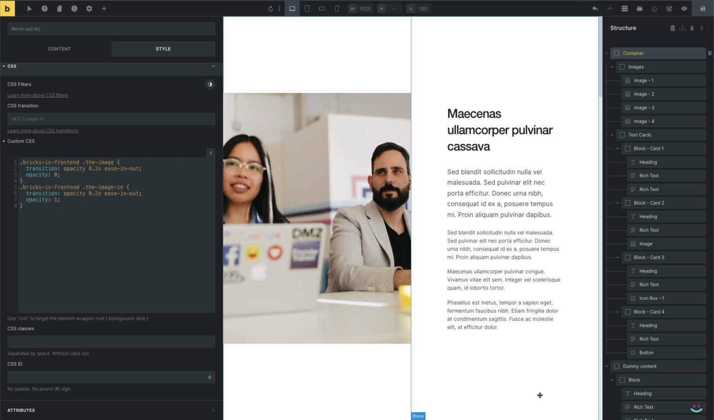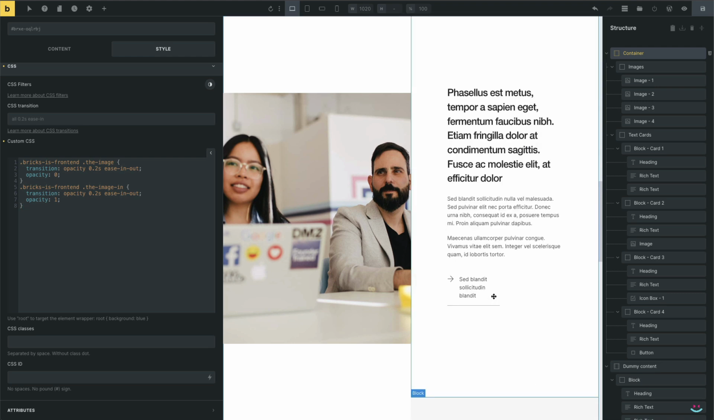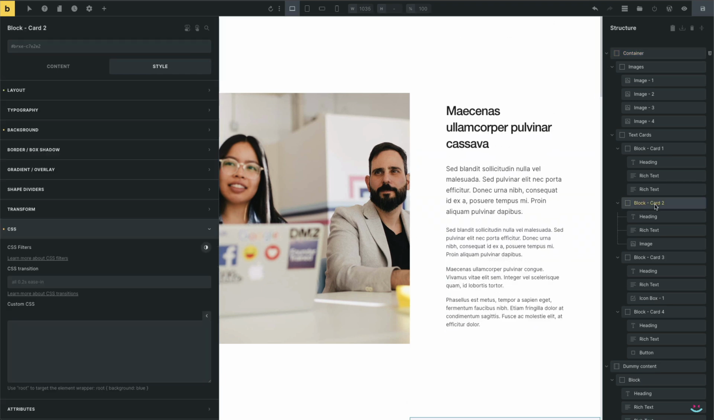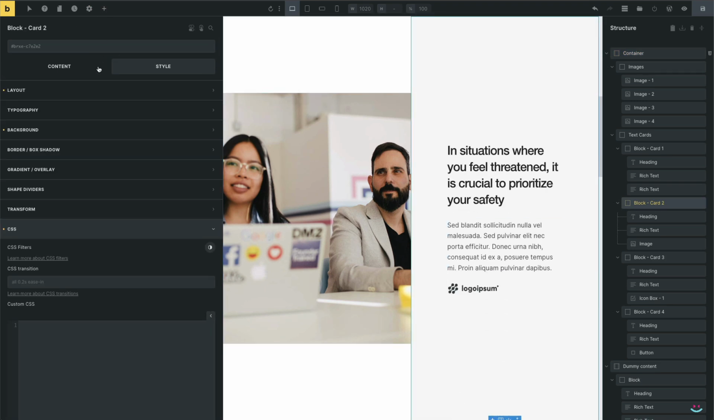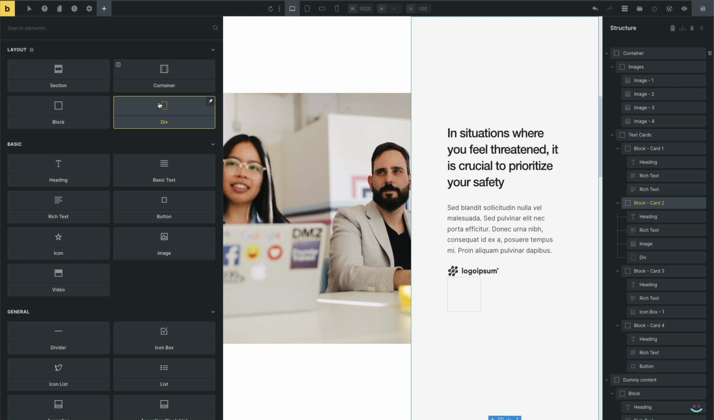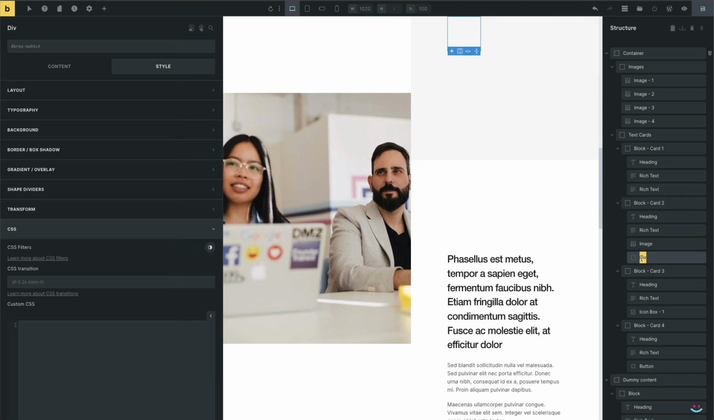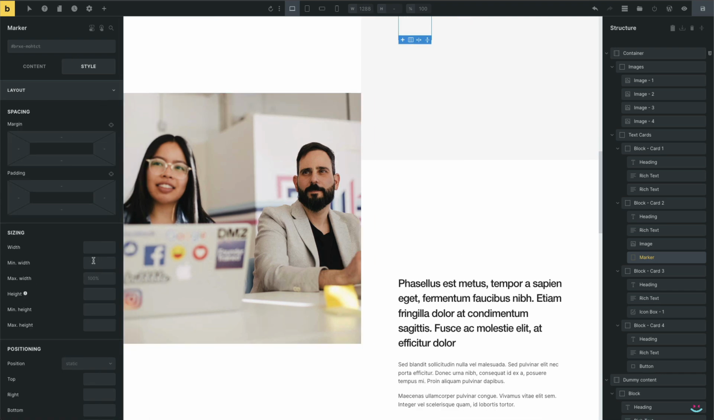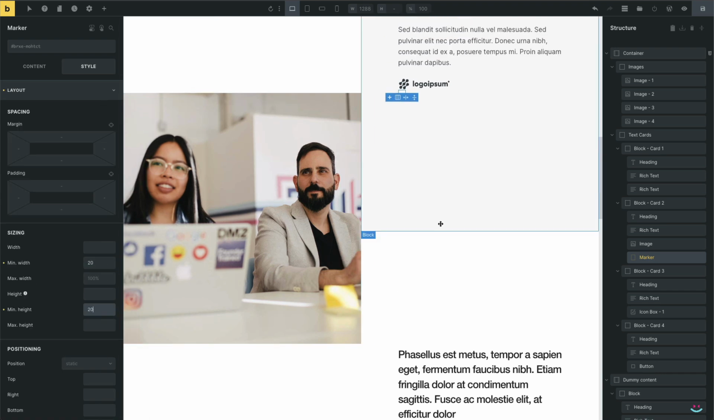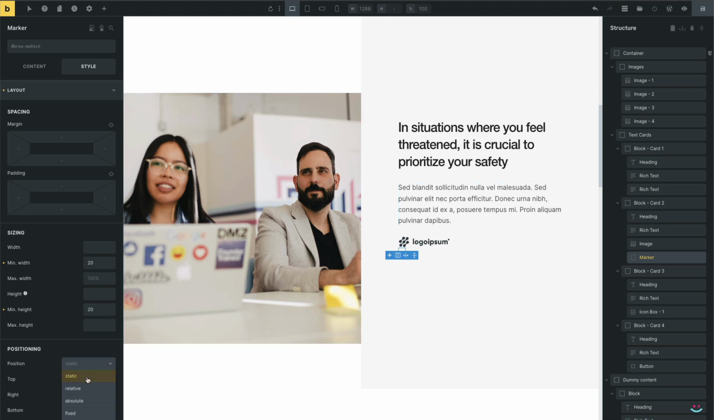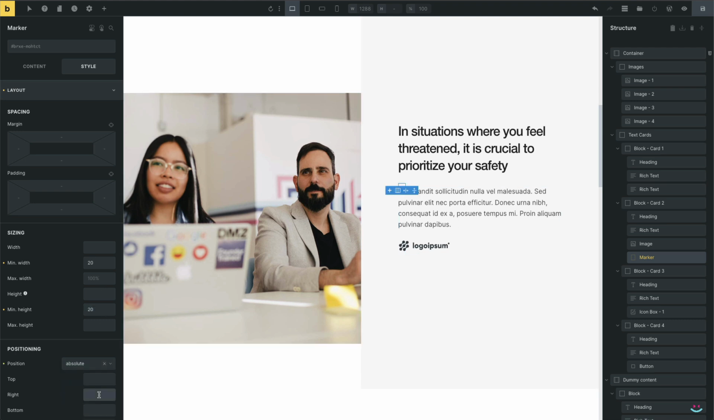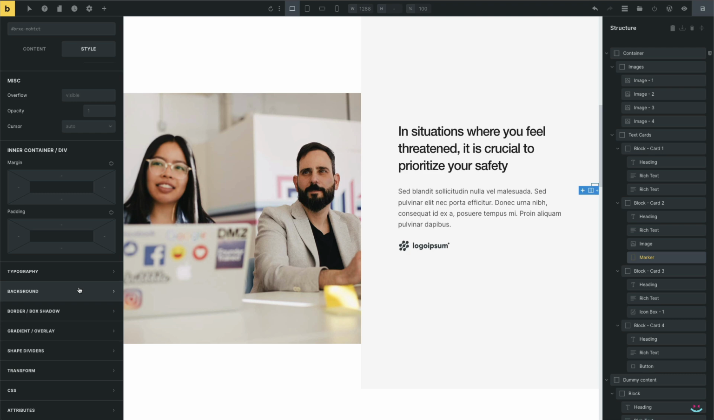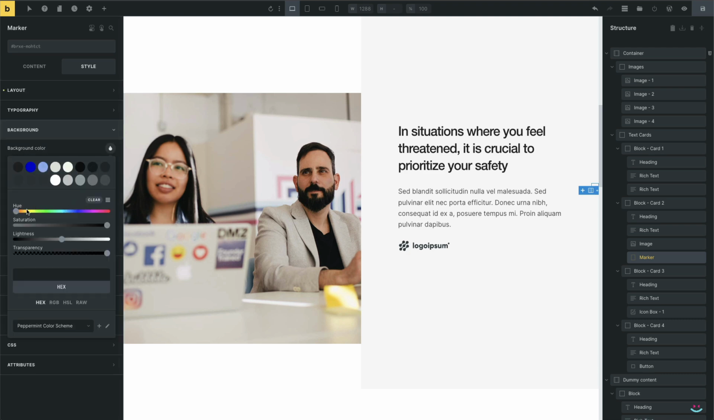Because there is no common element across my text cards that can be used as a trigger point, I'll have to create one. That's why I'm going to add a blank div element to my second text card, and I'm going to label it marker. I'll make it 20 pixels wide and 20 pixels high. It's supposed to be positioned absolutely. I'll stick it to the right-hand side of the text card to be more prominent, and I'm going to add some background color to it for the sake of visibility as well.